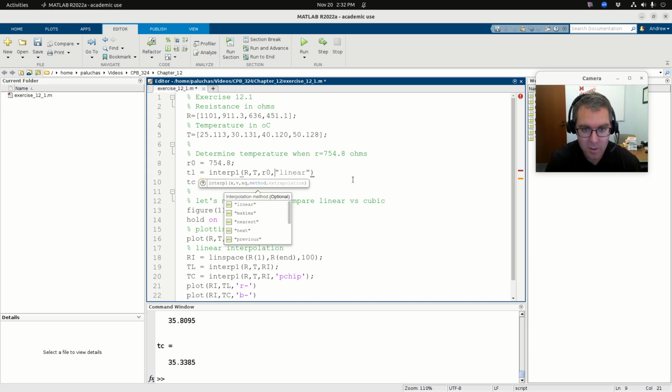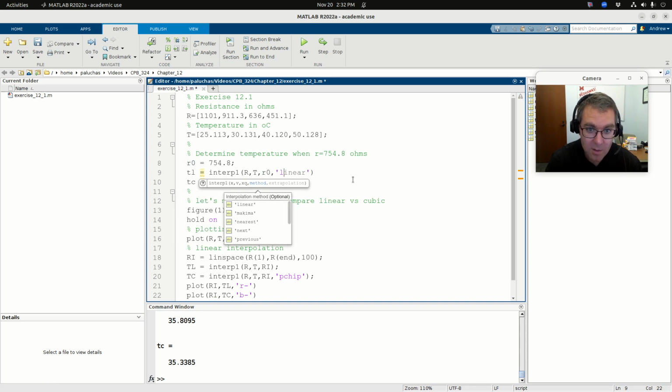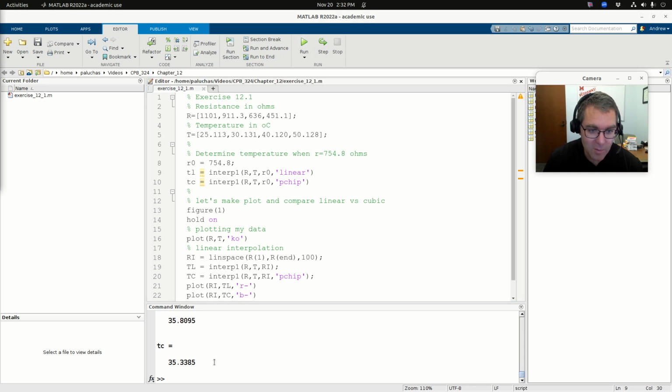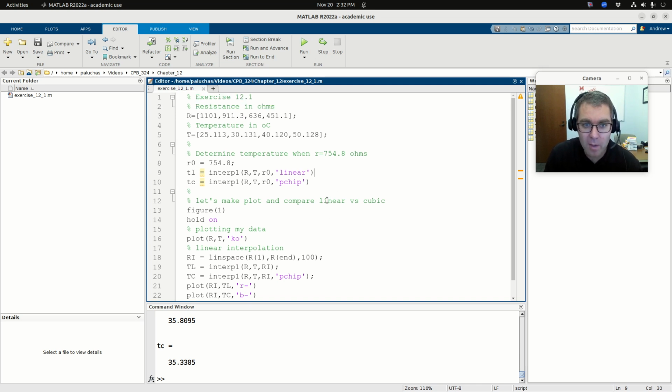All right, so linear, it's not required, but I could specify that it's linear interpolation, which is the default. All right, gives me the same answer. And so you could easily even make this string an input to the function. So the function could have an input of R naught, could also have an input of the type of interpolation. The sky is the limit. But that's it for linear interpolation.